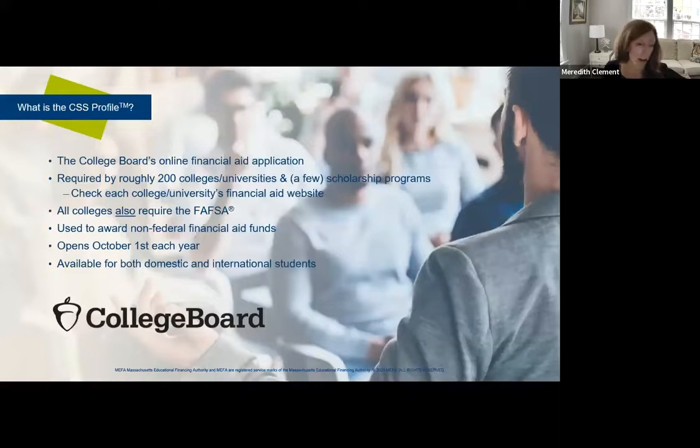So let's begin with the CSS Profile. The CSS Profile is basically a financial aid application. It's completely online, and it's required by about 200 colleges and universities and a few scholarship programs throughout the country.